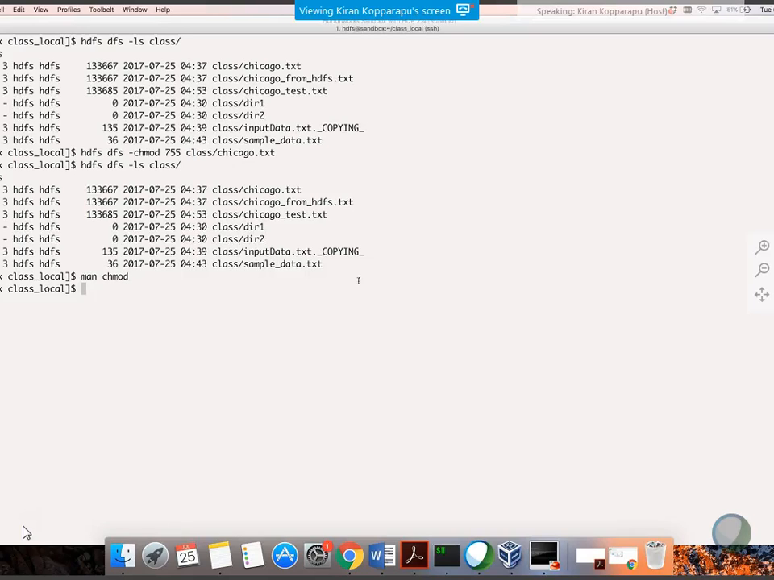This is the notion exactly. HDFS will give you better performance when you read many times or write once. That does not mean that you cannot write more than once. You can write more than once in HDFS.